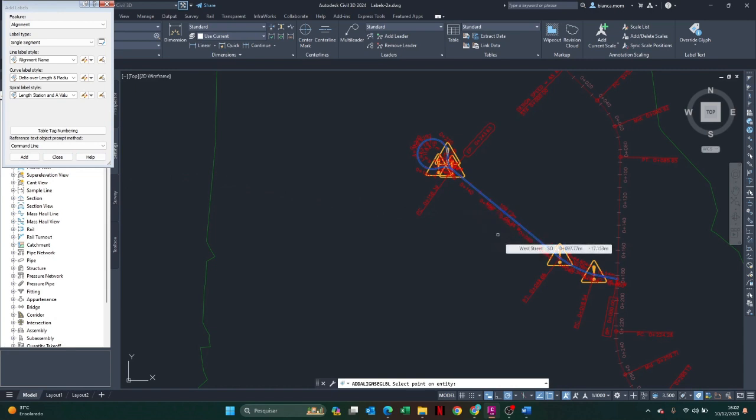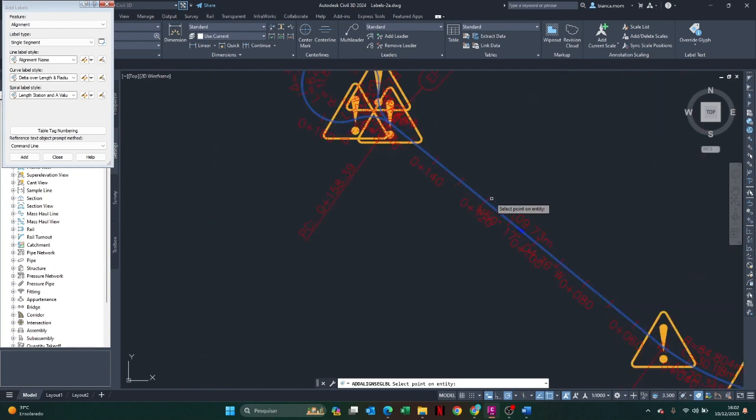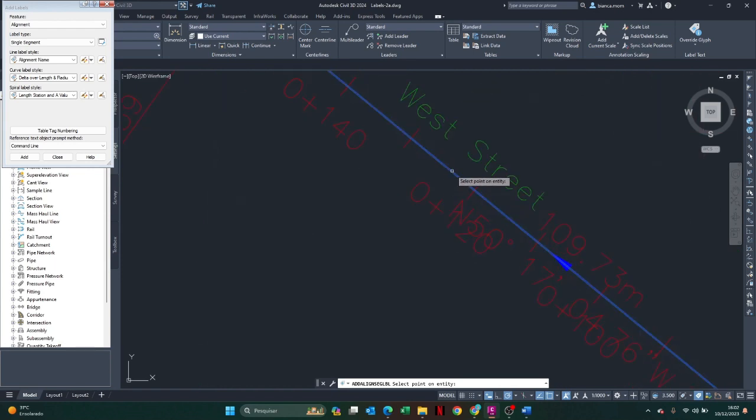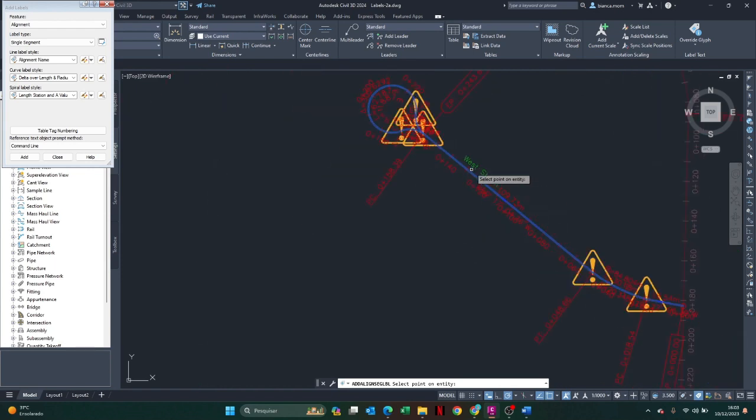And now we are ready to choose a specific location for a label on the alignment. Unlike multiple segment labels, single labels are exact. So on the West Street alignment, click near to station 0 plus 120. Yeah, there you go, West Street. So you can see the name. Be sure that you click in the alignment, not the station label.